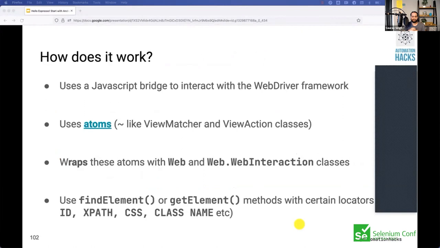So how does this work behind the scenes? Essentially, Espresso Web exposes a JavaScript bridge that allows Espresso to interact with the WebDriver framework. The main key component here is called atoms, and you can think of it as something similar to the ViewMatcher and ViewAction classes that we have been dealing with. Espresso Web basically wraps these atoms with web and web.webInteraction classes. If you are familiar with Selenium or an equivalent framework, then you can just use findElement or getElement methods and use the familiar locators like ID, XPath, CSS, and classname, etc.